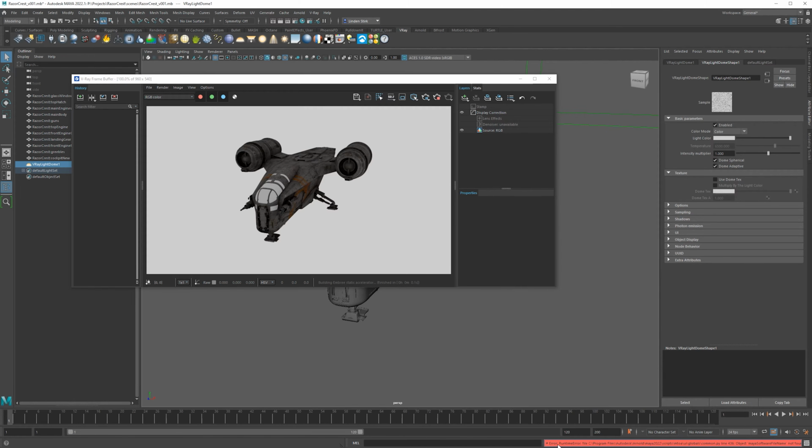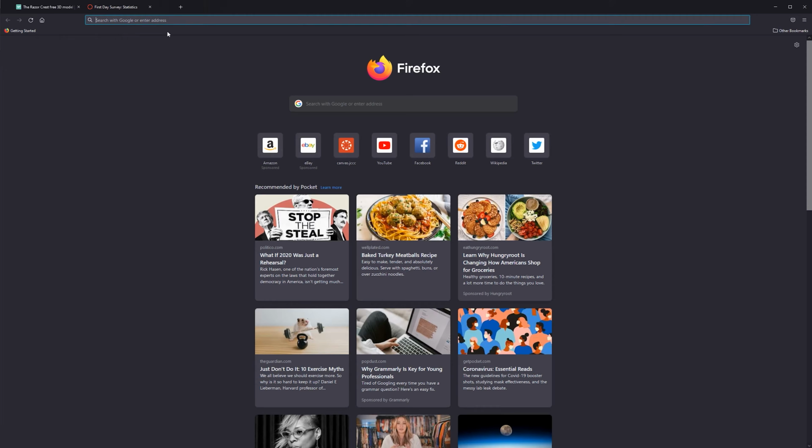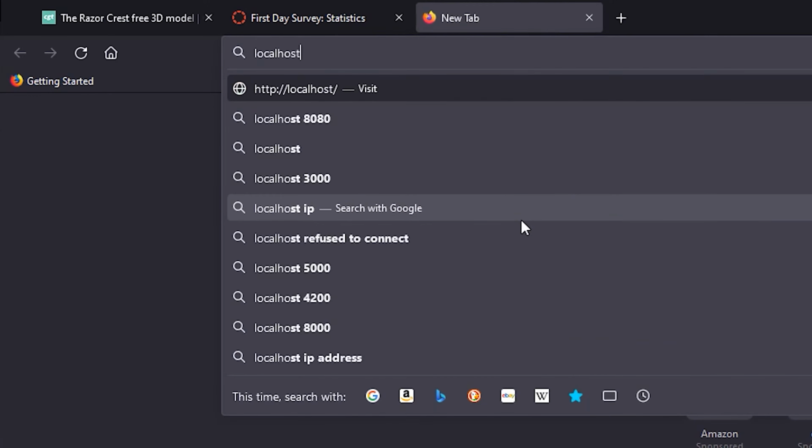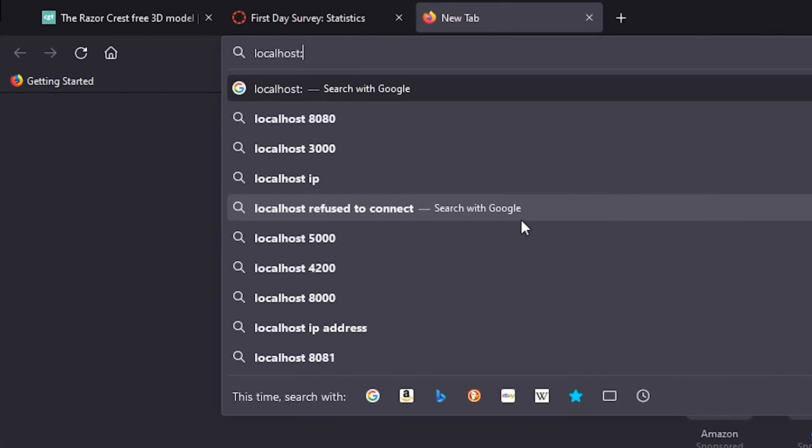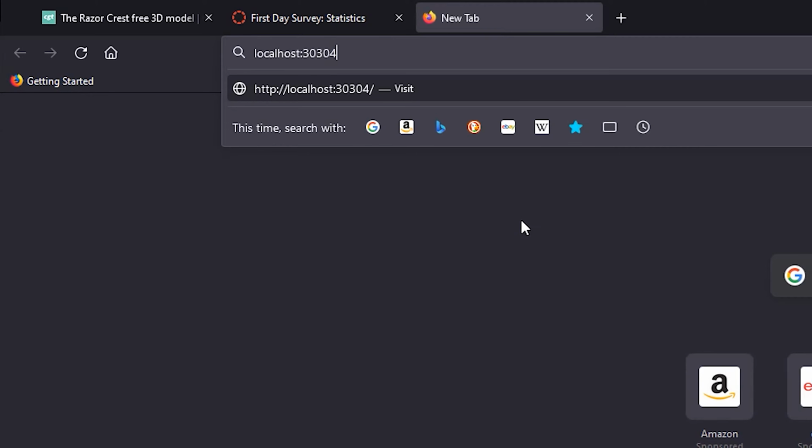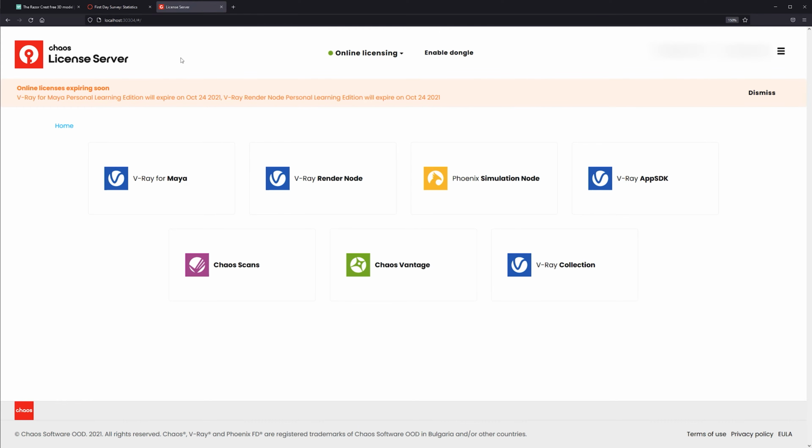And if you get an error down here that says the license could not be found, this is what you do. You open up a browser, you go to localhost:30304, enter, and this is the licenses that I have. So it will tell you what you have right here. It'll give you a warning if you have a PLE version. I grabbed the PLE just to see what was up and make sure it still worked, so I don't have that currently installed. But you do have to manually renew this, so keep that in mind.